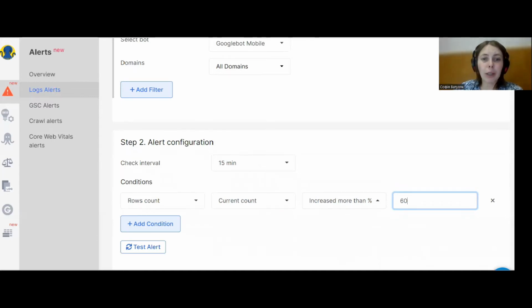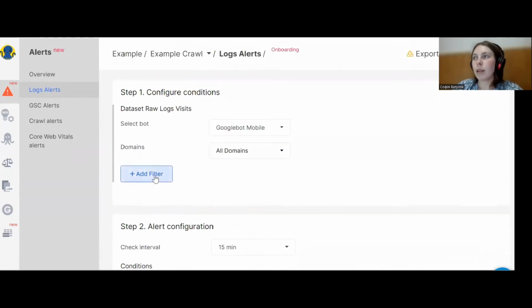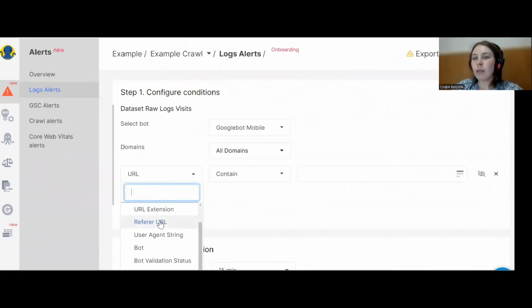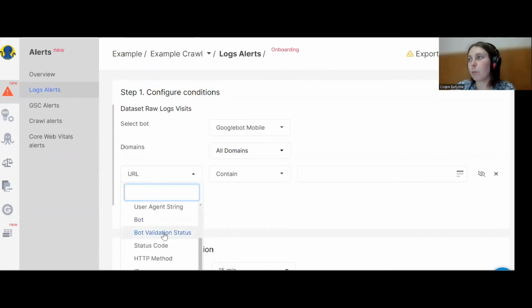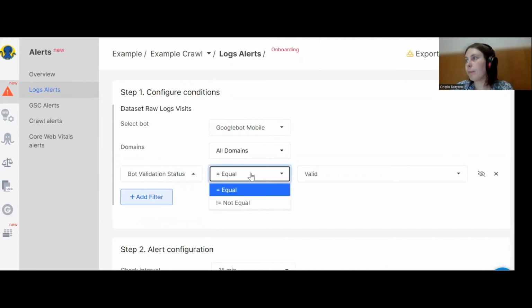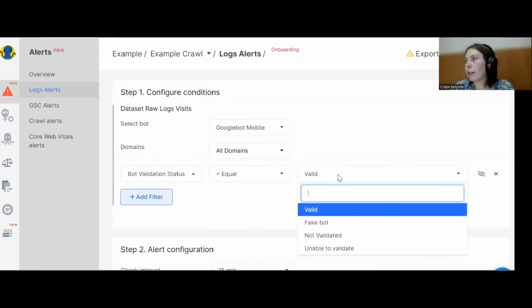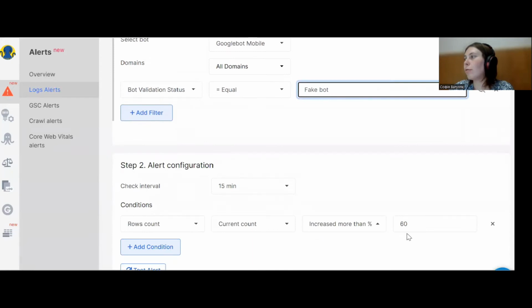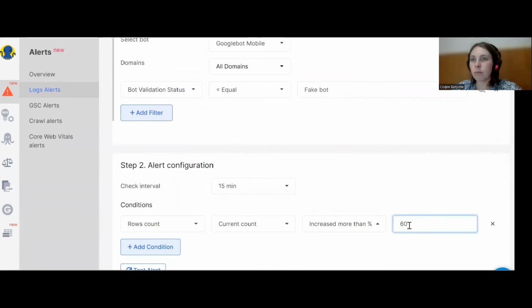In the same way, we can monitor the frequency of scanning by any bots, in particular new search engines or fake bots. For this, use an additional filter. For example, if we want to receive an alert when a fake bot will scan our website extremely, use the bot validation status filter equal fake bot, and then rows count increased more than 50%.